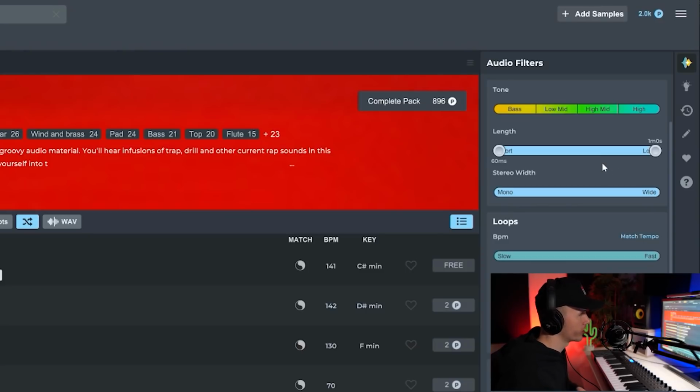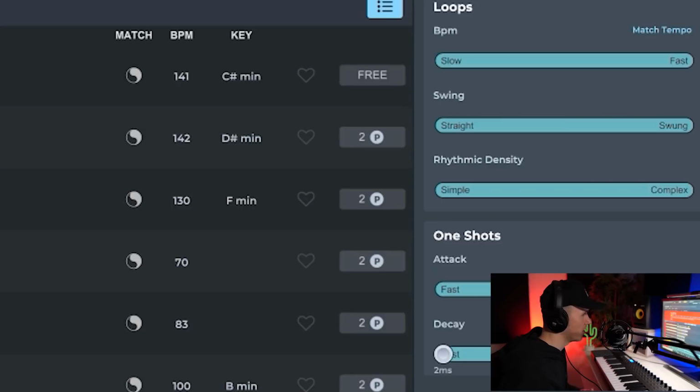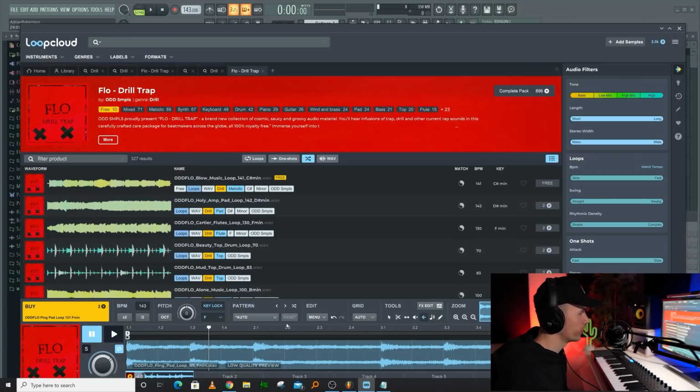If you want to narrow down the searches even more, you can come to the audio filters, which is this button here, and then you can filter them by the stereo width, the length, even the BPM, the attack, the decay, just so you can find exactly what you're looking for. So I'm feeling this loop that I've got.